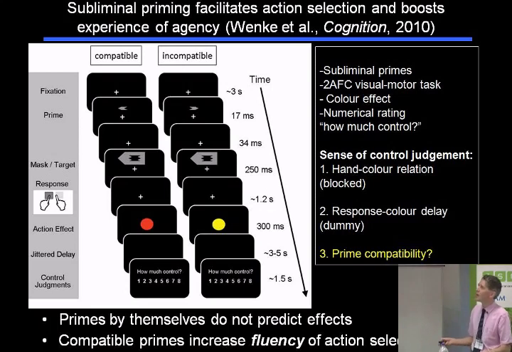How does it work? Well, you start off with a fixation cross, you get a very, very short prime, which is an arrow pointing to the left or the right, for 17 milliseconds, and we show that you don't see this. I won't go into how we show that unless people want to know, but basically people don't see this. Then this is followed shortly afterwards by a much larger arrow, and you'll see that it sort of acts as a mask, which suppresses the conscious perception of the prime.